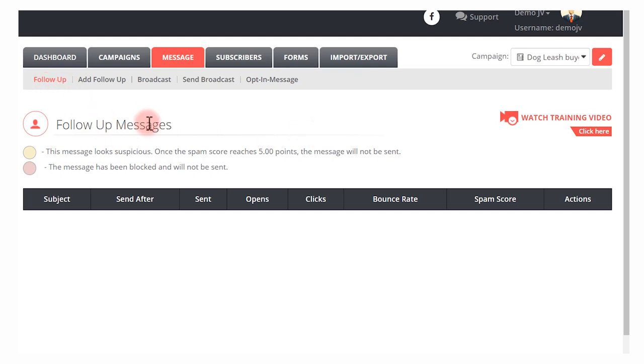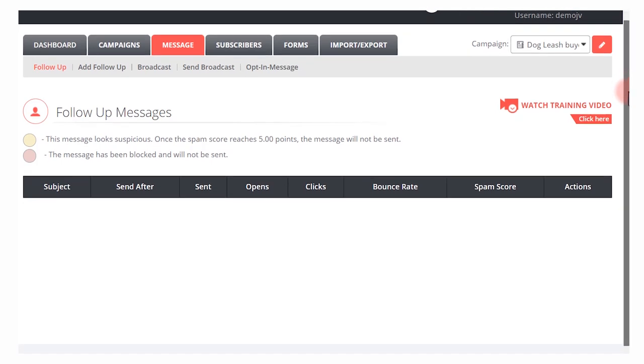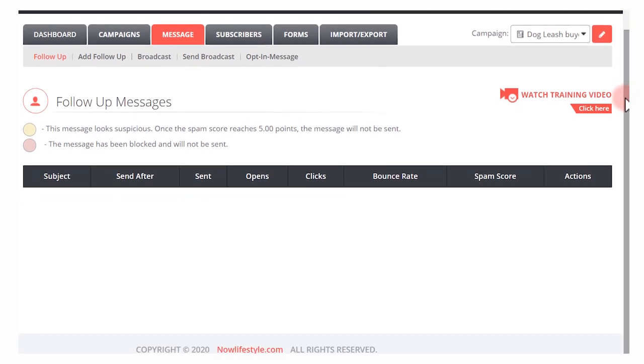So the follow-up is basically a series of emails that has been created and will automatically go out. Once someone subscribes to your list, they're going to get those emails day after day after day, depending on how many emails you set up. Now, when you first join Now Lifestyle, you're not going to have any messages created in your email autoresponder at all, because this is something you're going to build.